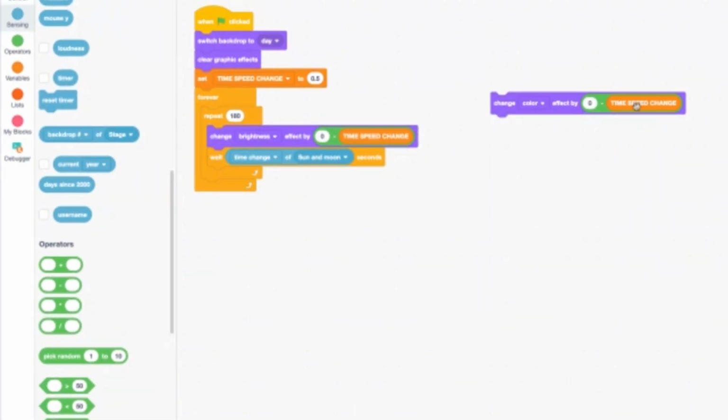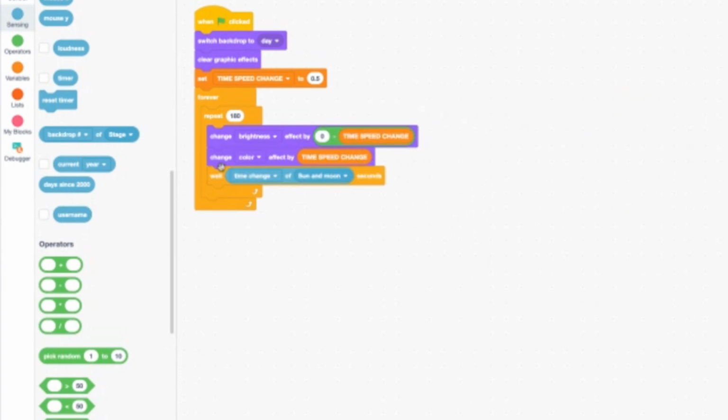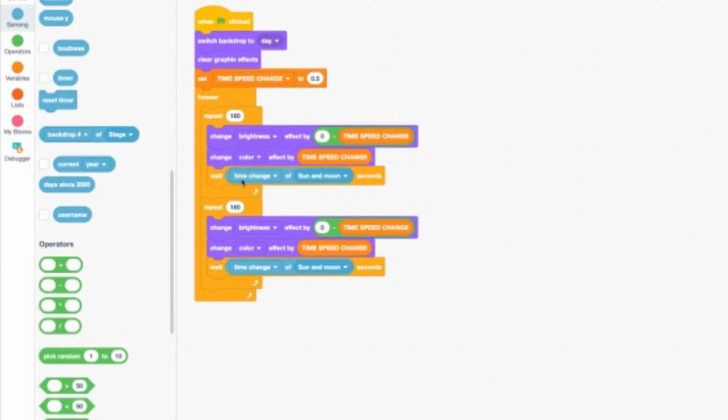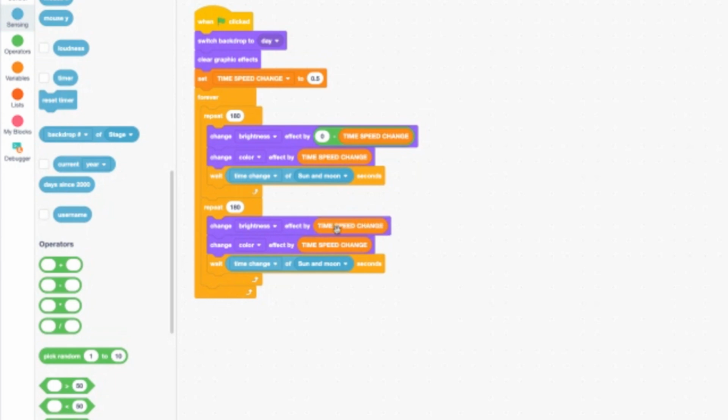What are we going to change it by? Positive time speed change, because that brings it closer to red, so then we get that evening feeling, where the sky is orange. So now duplicate this whole repeat and just put it right underneath. The only thing we're going to change is the brightness effect by positive time speed change, and the color effect by negative time speed change.